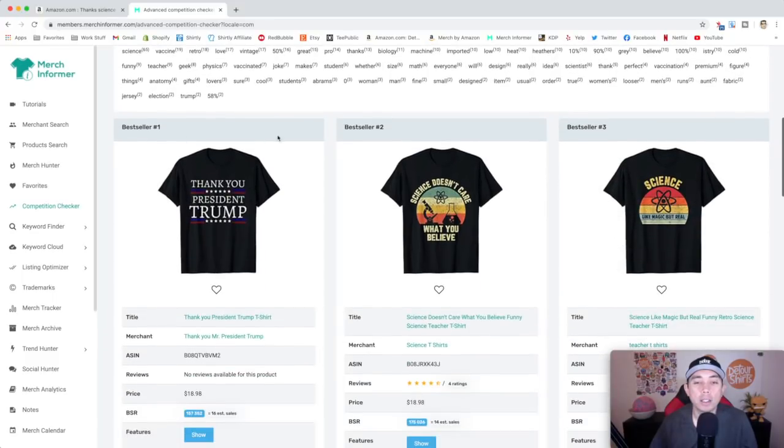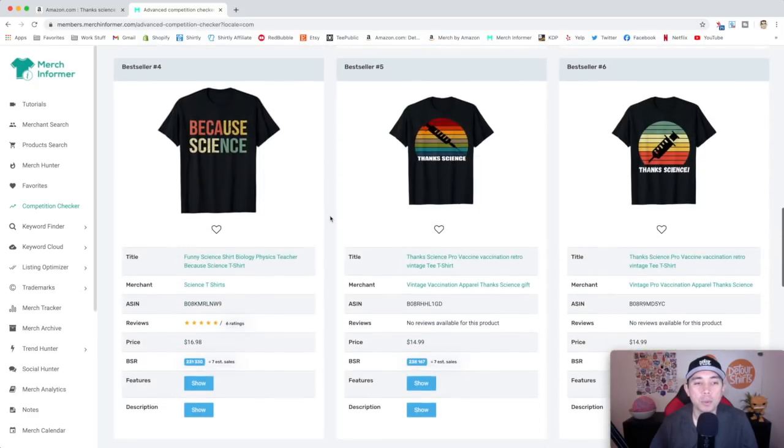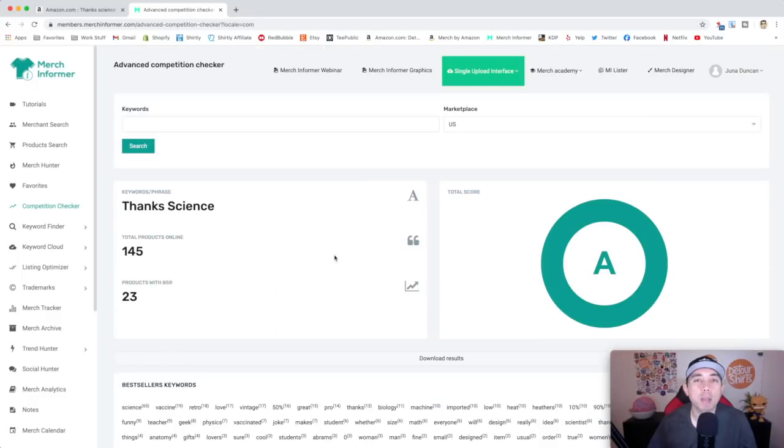Here's some other ideas. Science doesn't care what you believe. Science is like magic. That's not science. That's weird. Because science, thanks science. So science is the main niche. If you want to do a different phrase for science, think of different things that you can do in there.